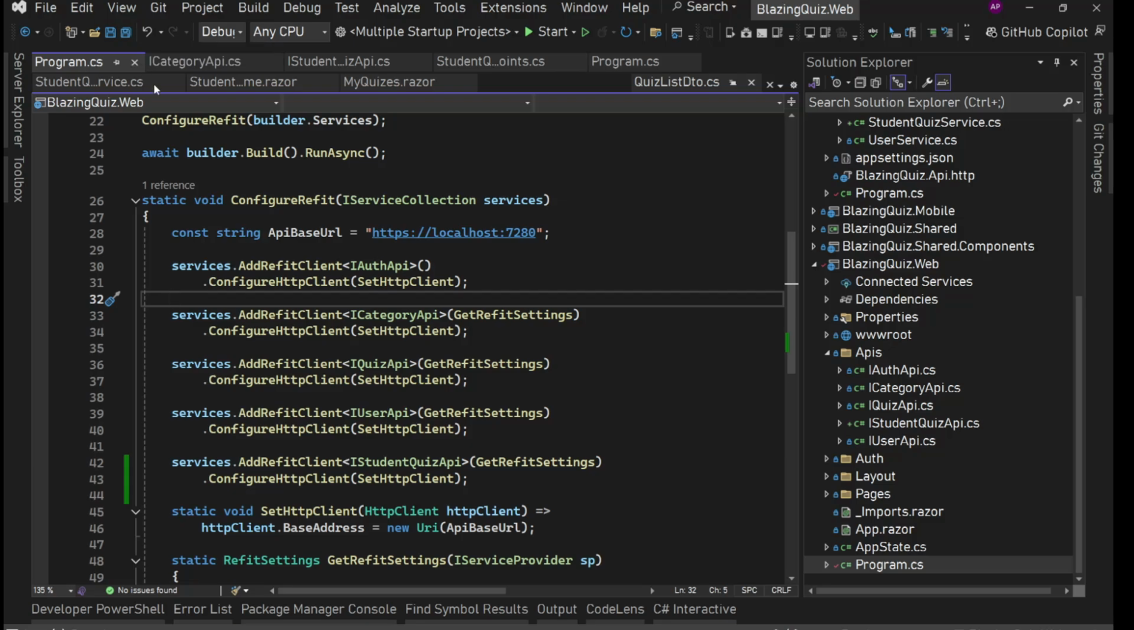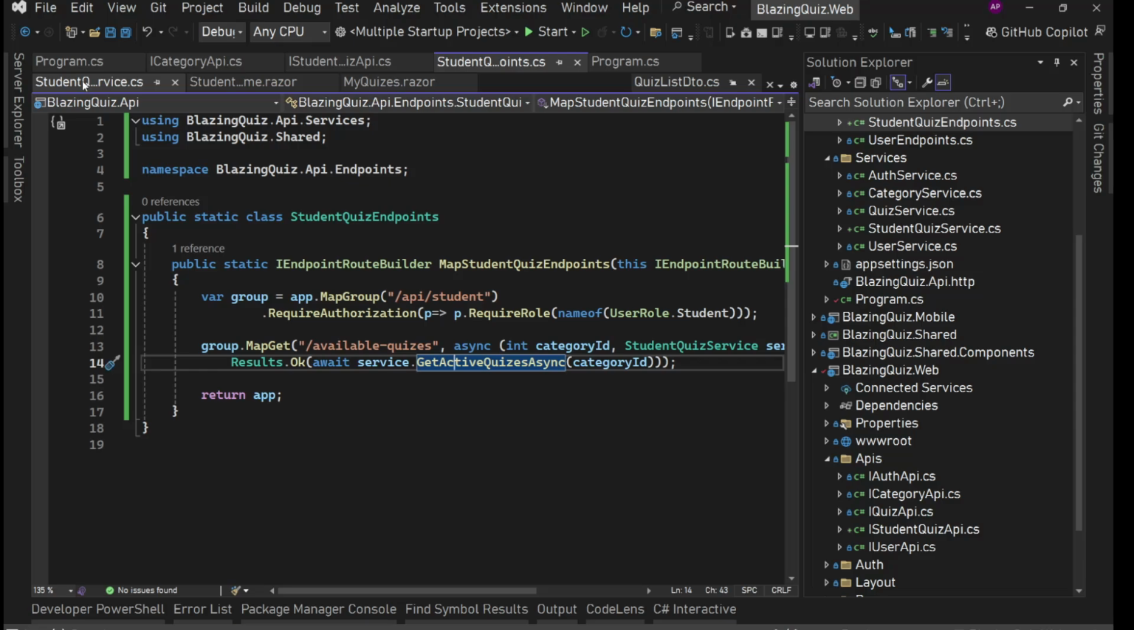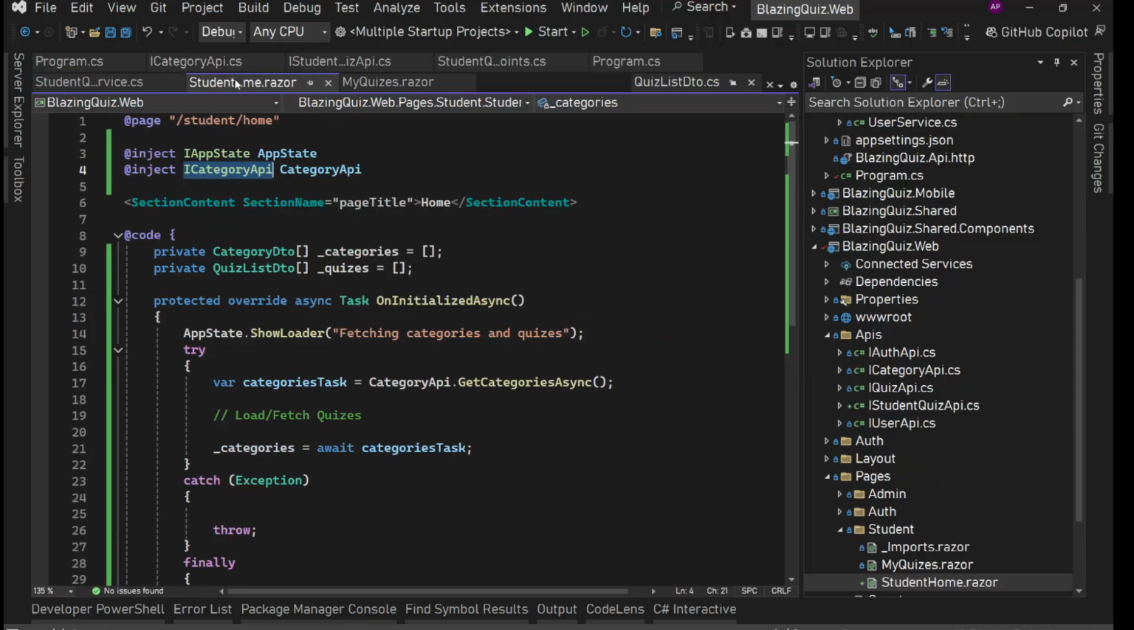I don't remember, but that is also an option if you don't want to write much. All right, save everything, and now we should be good. Let's go to the student home Blazor page.